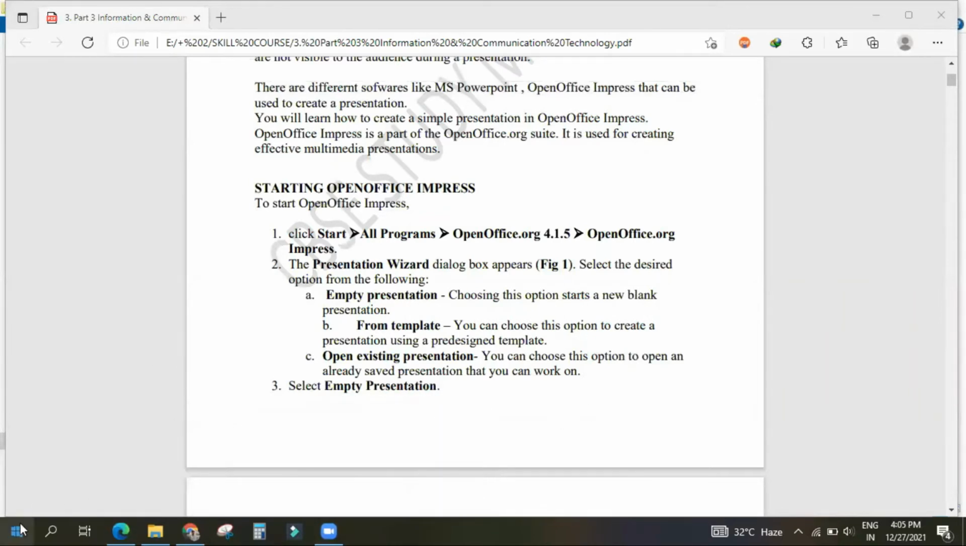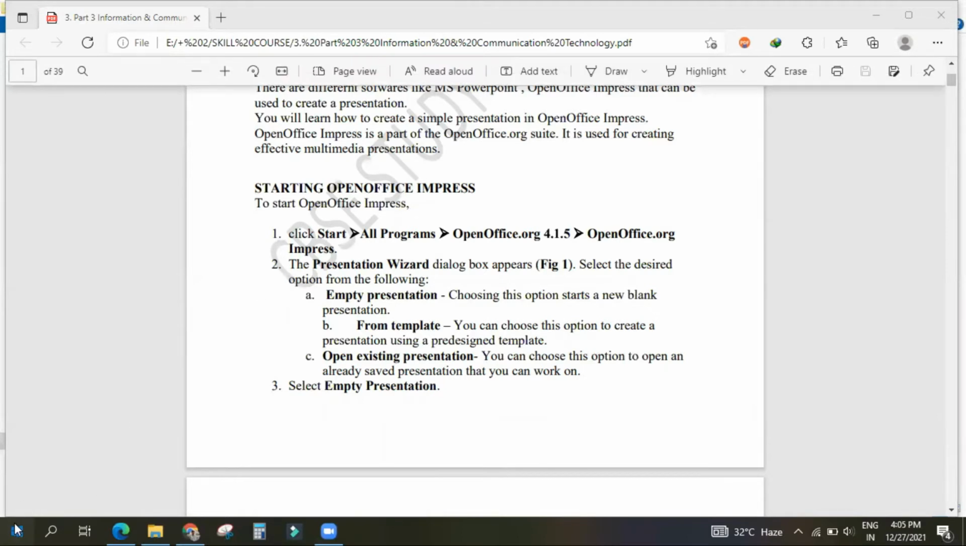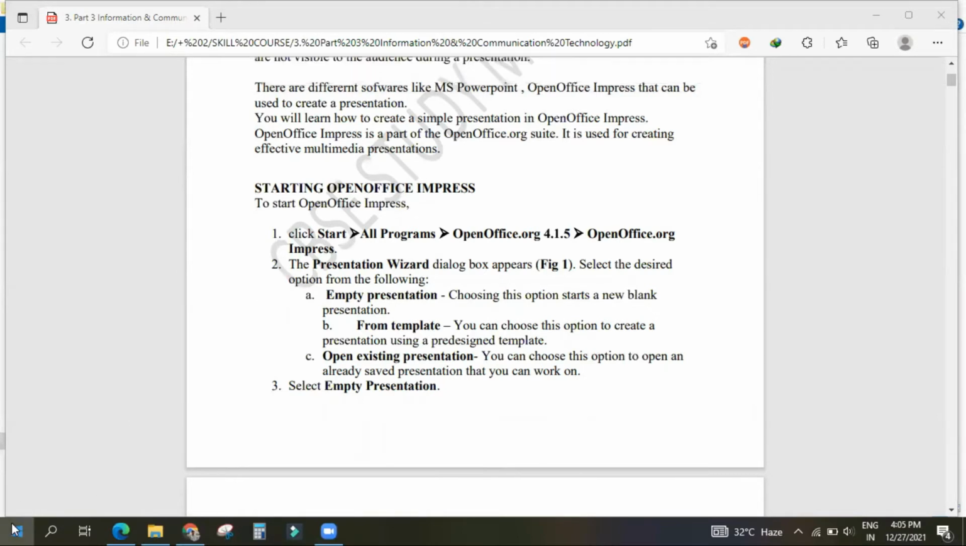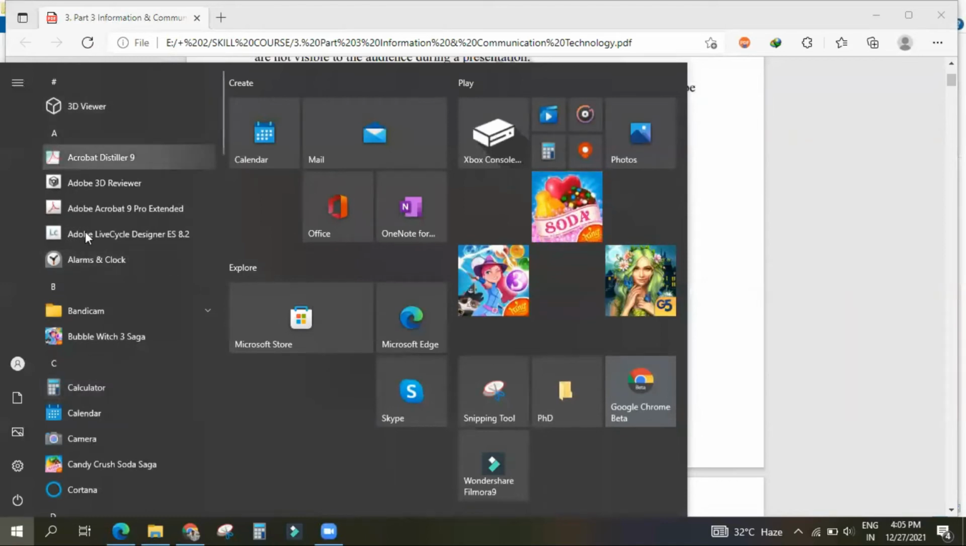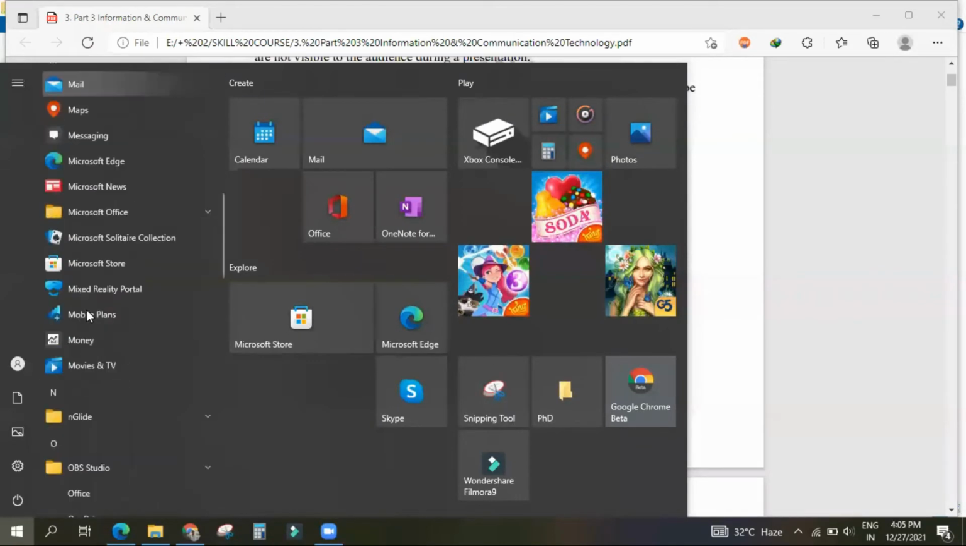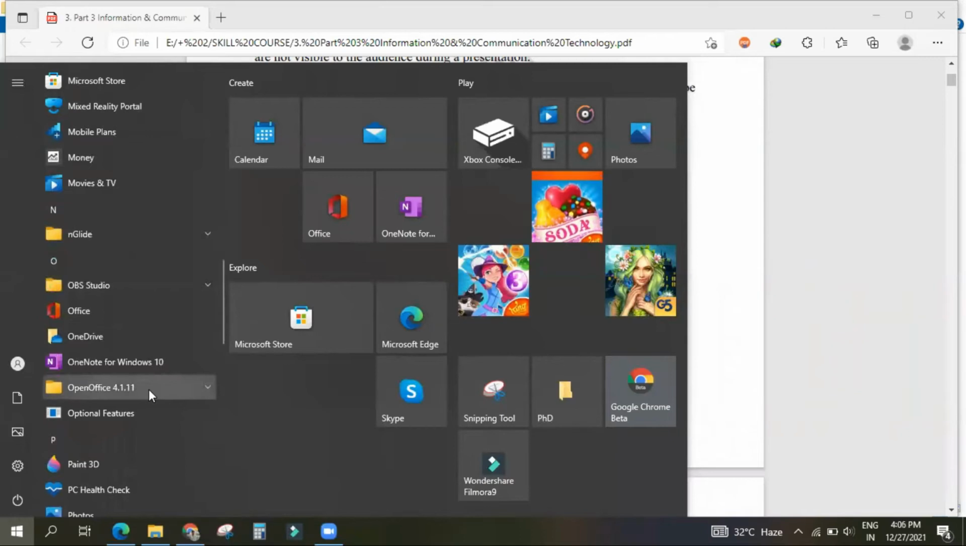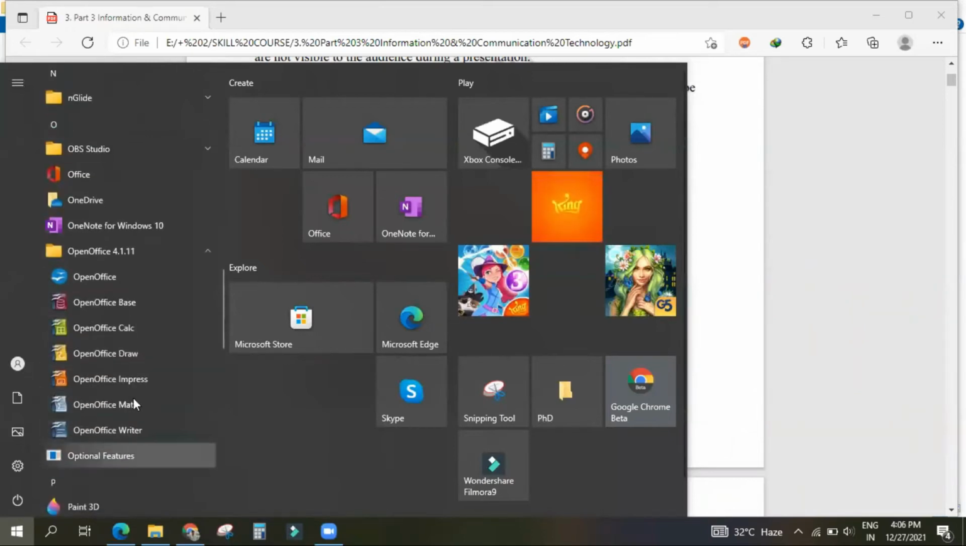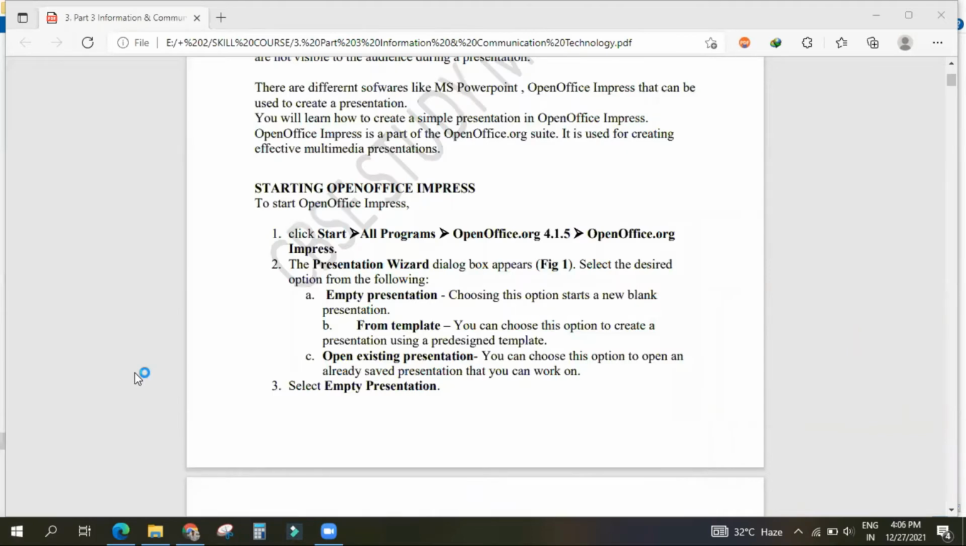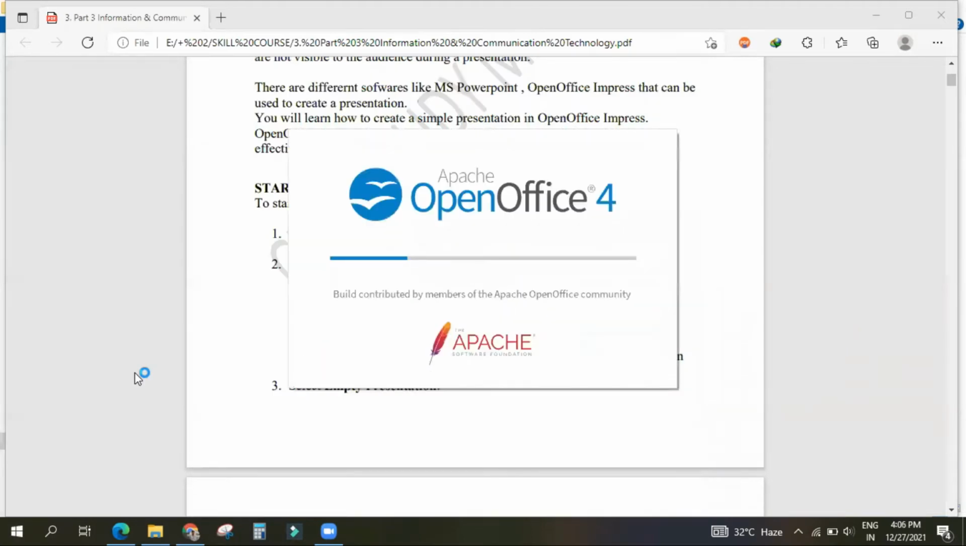So here you see, first is what? Your all programs, Start. This is the start menu. Yes or no? As this is Windows 10, the all programs is not shown, but here you have to check where OpenOffice is. Then you have to open the OpenOffice Impress. Understood how to open? Yes sir. Okay.